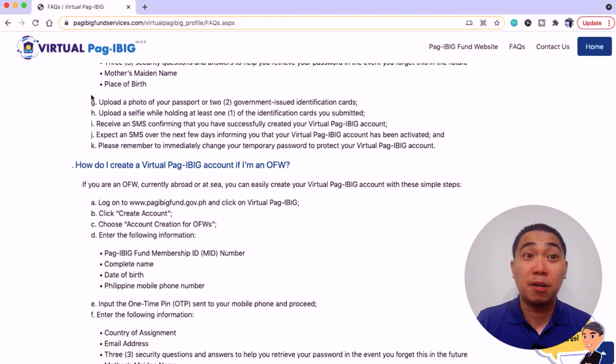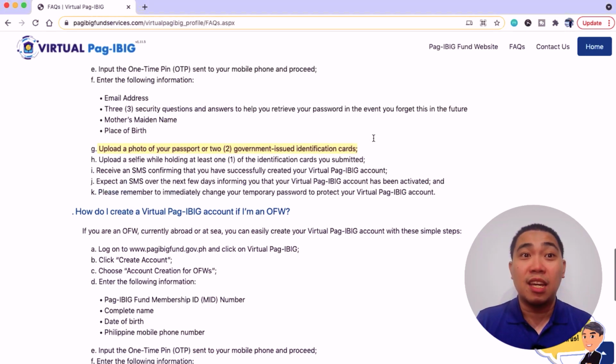Remember, upon submitting those information, you'll also be requested to submit identification cards. Typically, they would ask for your passport. If you have your passport with you, that is the best ID that you can submit. Or if you don't have a passport, you can submit 2 government issue ID cards. So these are typically driver's license, PRC ID, or similar documents.